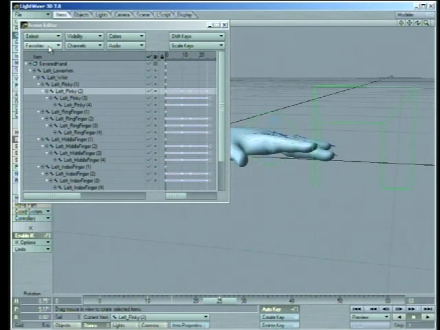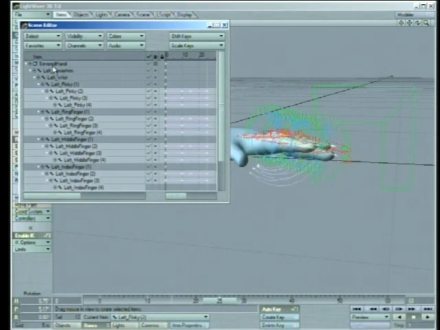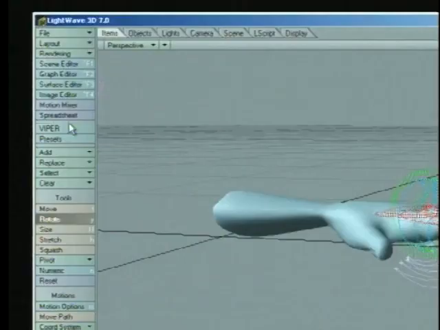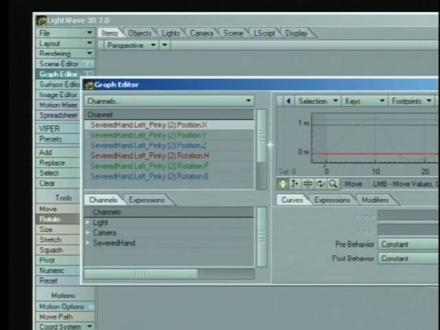Let's go back to our favorite sets here. We'll say select all fingers. Now we're going to open up our graph editor. And by default, the graph editor will bring in the last selected object's channels. So you can see here we have all the channels for one of the fingers.